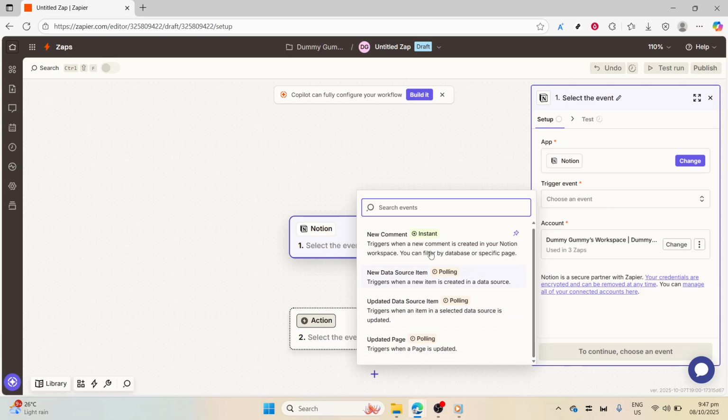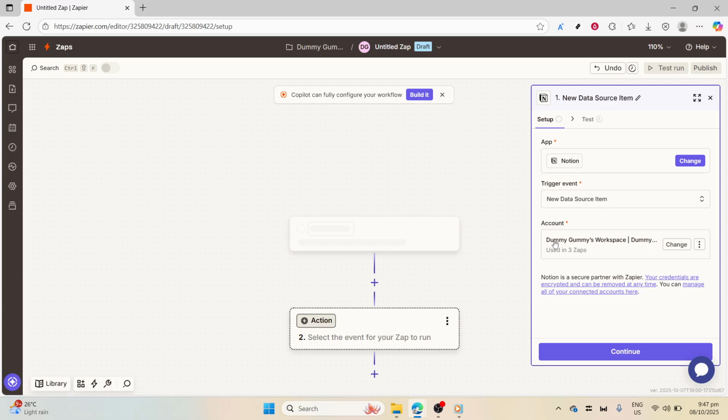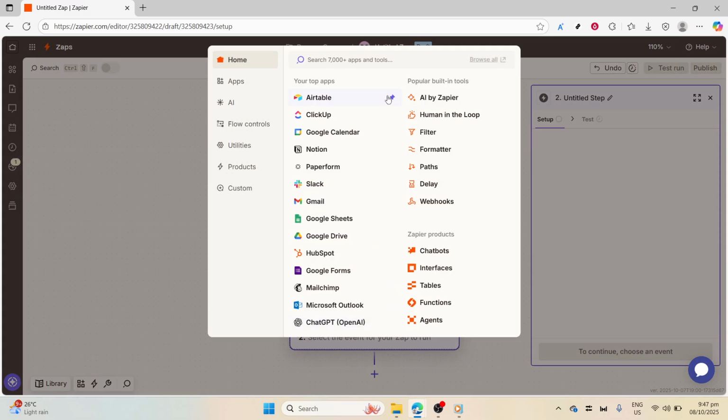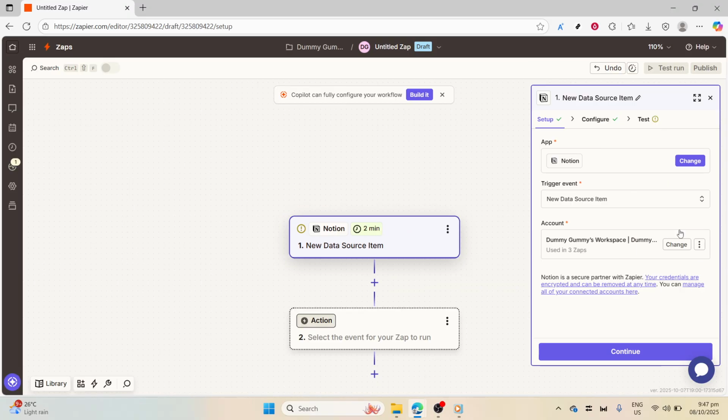For instance, if you want the automation to trigger whenever a new entry is added to a database, choose new database item. The next step is to connect your Notion account. Zapier will guide you through this connection process. You'll need to grant the necessary permissions for Zapier to access your Notion data. Once connected, select the specific page or database you wish to monitor.